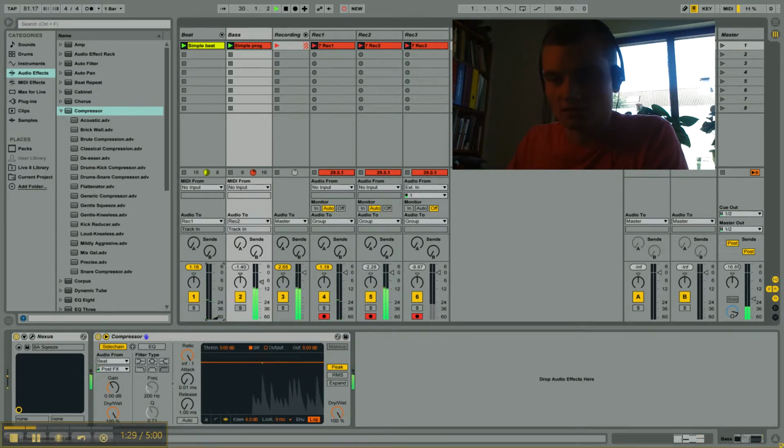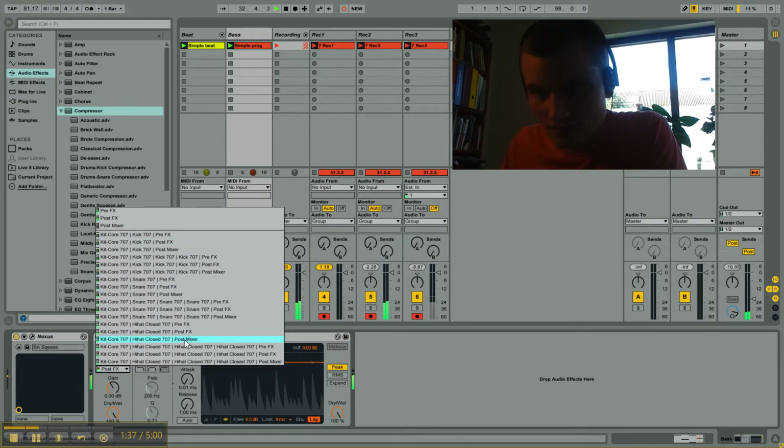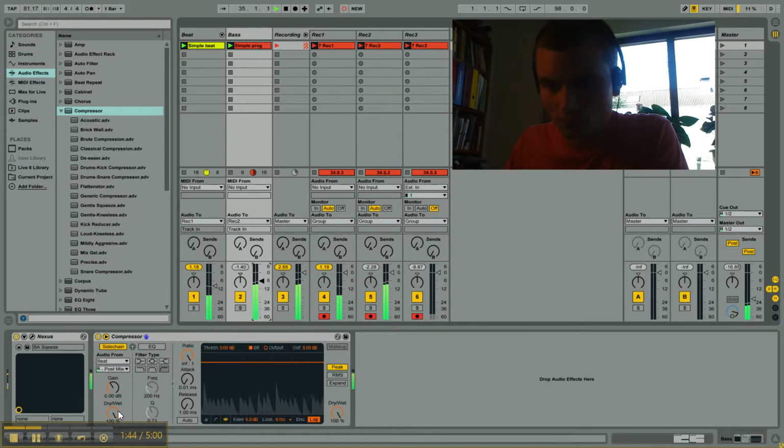And the good thing is, let's lower the volume a bit. The good thing is it's a MIDI instrument, so that means all the sounds are separated. And let's use the hi-hat closed post-mixer. And put the volume up again. And then now we can lower the threshold. It's a bit too low maybe. The mouse is not doing nice stuff.